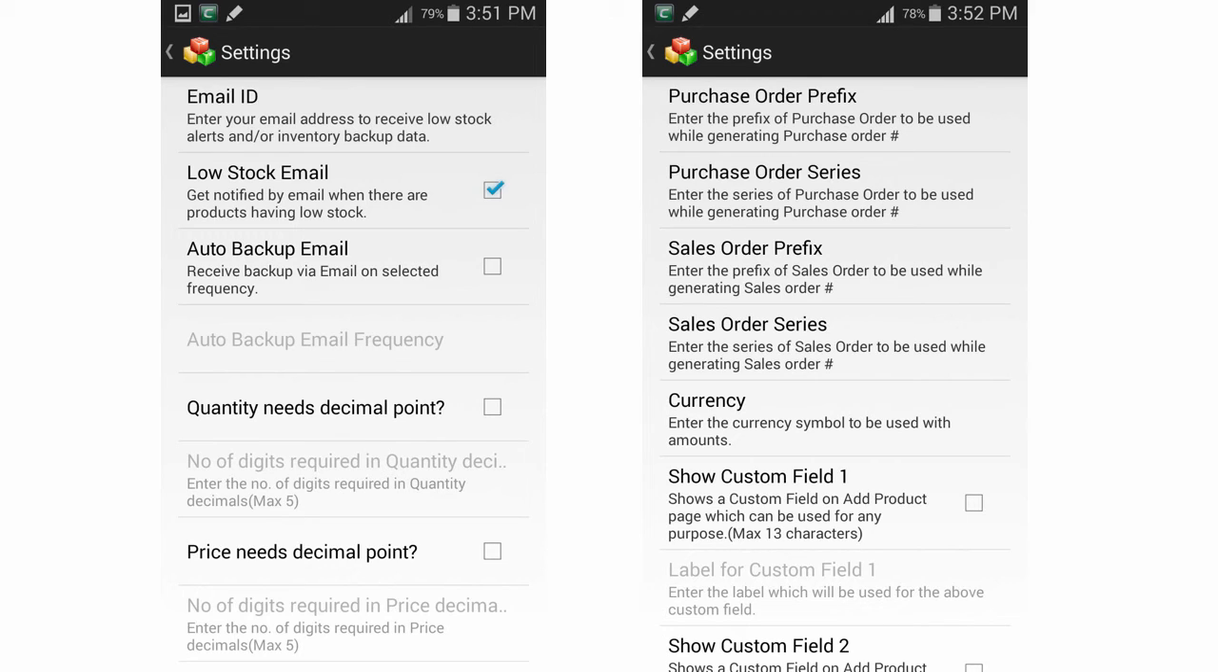Series is used as an auto increment number. So that is the beginning of your auto increment number. So if your purchase order series is 1001, then together with the prefix PUR, your first purchase order will be PUR 001, and subsequently it will be PUR 002, 003 and so on. The same is applicable for the sales order.